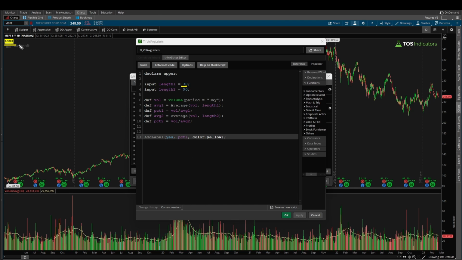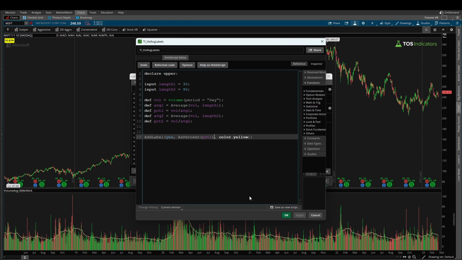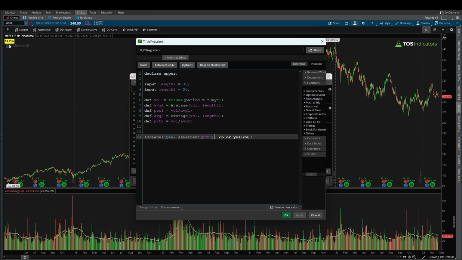Now 0.9383, that's not super readable. So to be able to change that, we use the as percent function, and again, another built-in function inside of ThinkOrSwim, and we can feed in %1 as the parameter for the as percent. If I click apply now, you'll see that this number changes into something that's a little bit more readable, 93.83%. So now that we have the as percent under our belt, we've calculated the averages, we've turned those averages into also percentage form, and we've referenced the daily volume, we have enough to start writing the first set of labels here. So let's go ahead and do that.